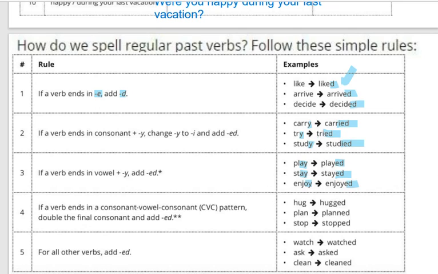Number 4, if a verb ends in a consonant, vowel, consonant, CVC pattern, double the final consonant and add ED. Example: hug, hugged, double G-E-D. Plan, planned. Stop, stopped.